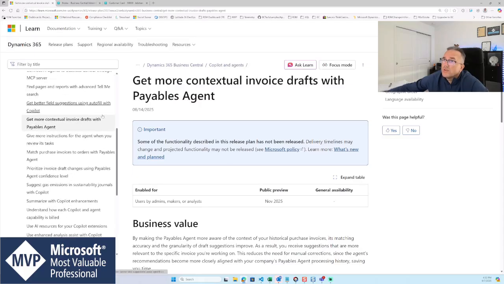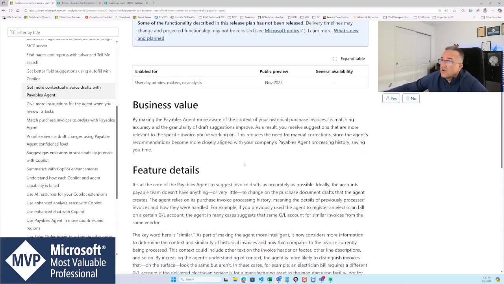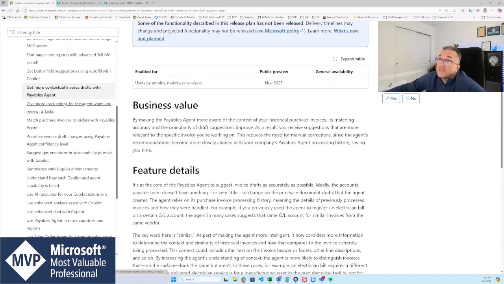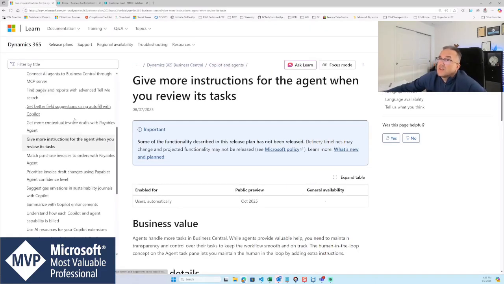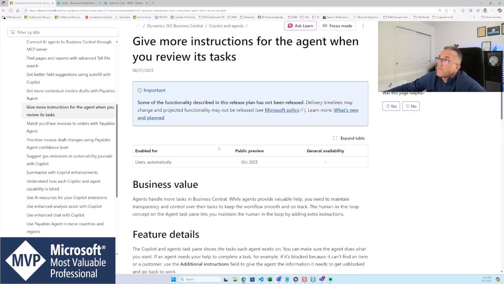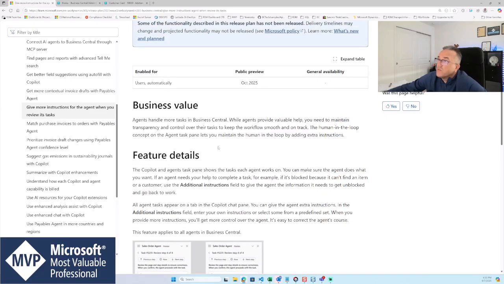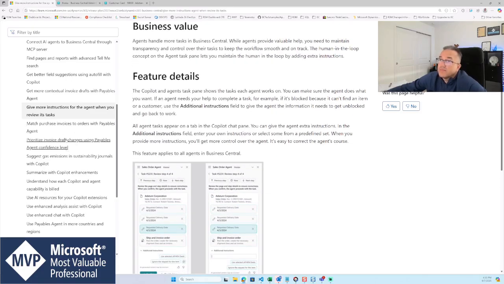Get more contextual invoice drafts using payables agent. Yes, this is around payables agent. We need to dedicate one video to the payables agent. Give more instructions for the agent when you review its tasks. So that is the communication between the user and the agent. And I believe it works with both agents, sales order agent and payables agent.